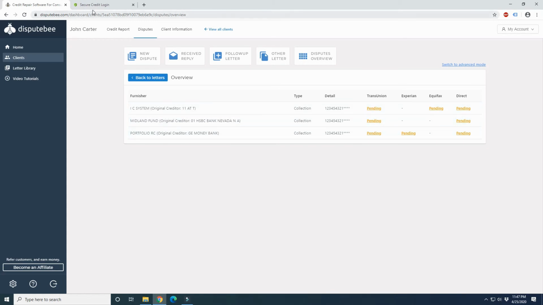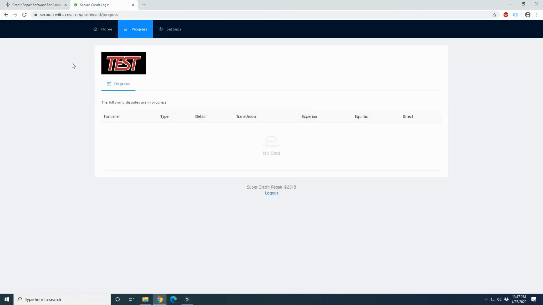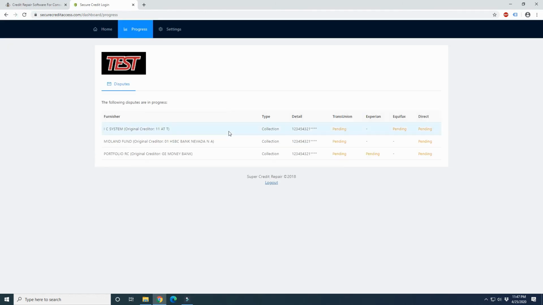So if I go back to the client portal and then I refresh my browser here, you'll see that the client now also sees a list of all 3 of those disputes along with those initial pending statuses.